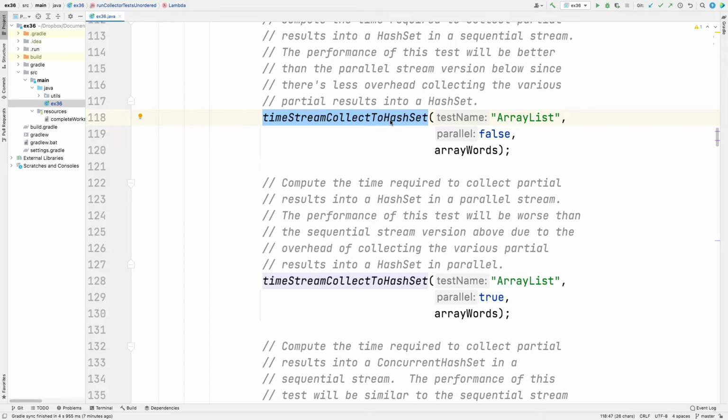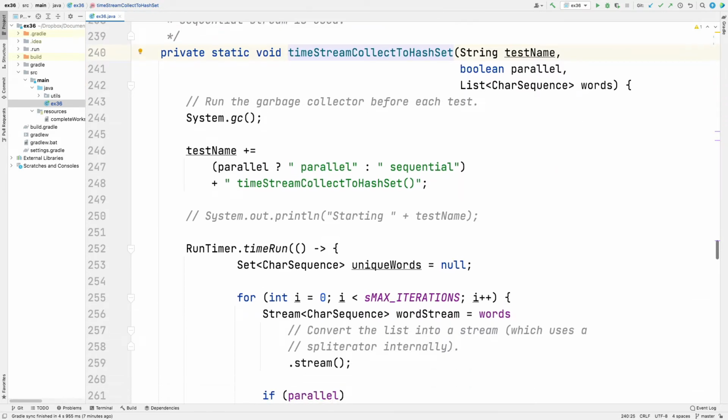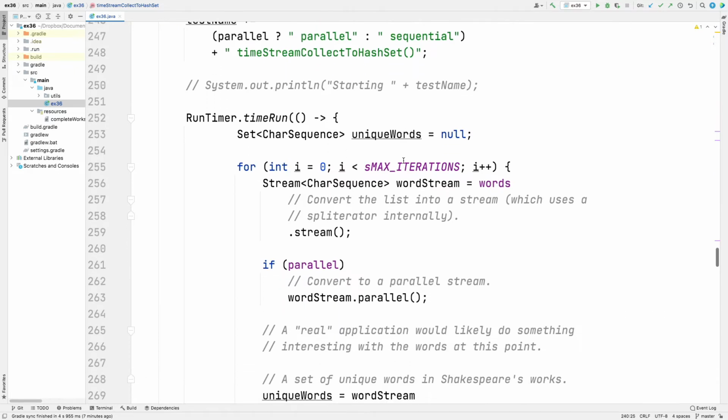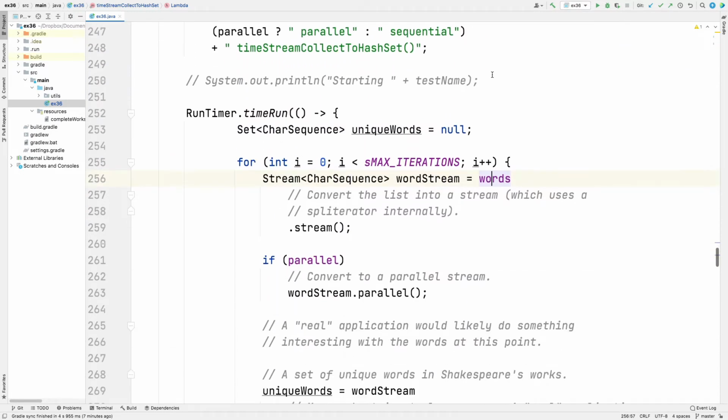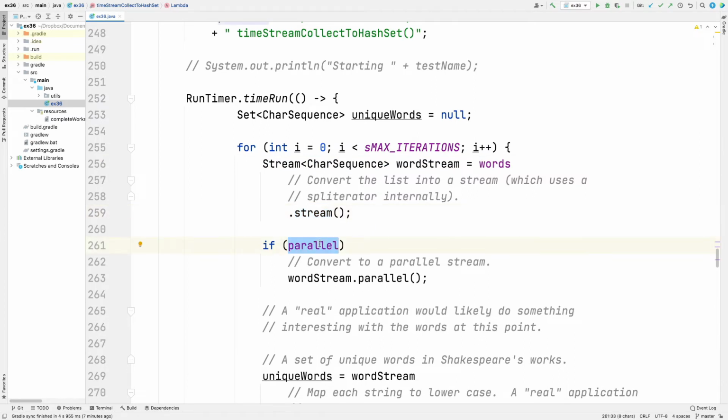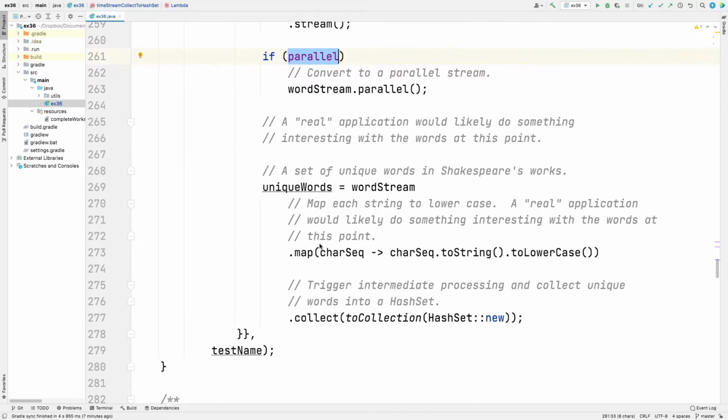This is time stream collect to hash set. Let's see what it does. We figure out a little diagnostic, whether we're doing this parallel or sequential. And then we're going to go ahead for a certain number of iterations. We take the words that are passed in as a list and we convert them into a stream. We use a dynamic programming trick to turn the stream into a parallel stream if we need to. And then here's where we do the stuff that's interesting. We take the word stream, we lowercase everything just to do something. It's not the most interesting thing to do, but it burns a little CPU time. So it makes Q more than 0 if you look at the NQ formula. And then we collect the results into a hash set.